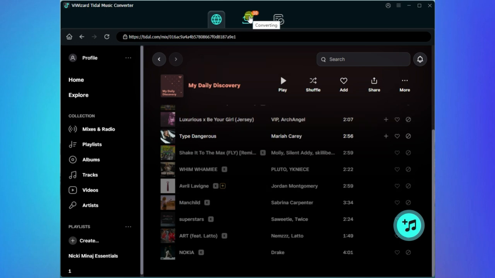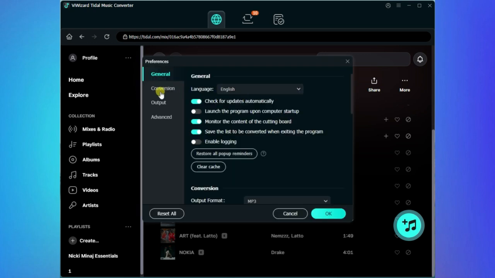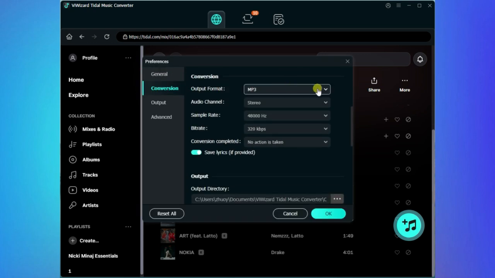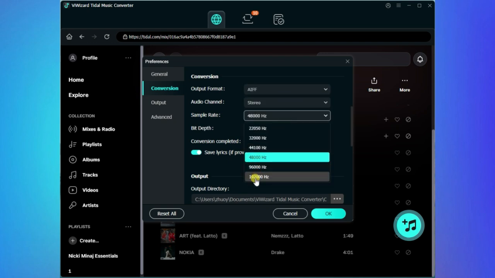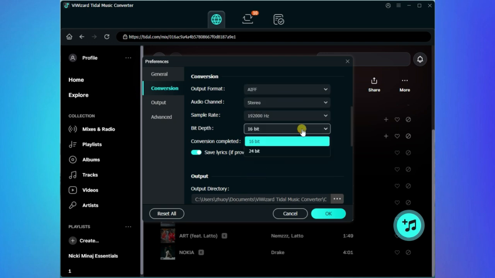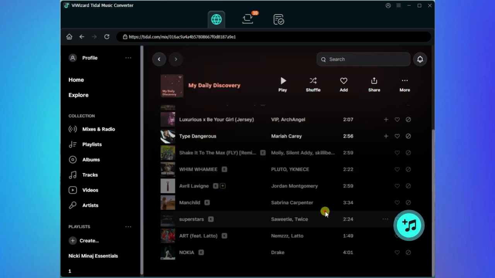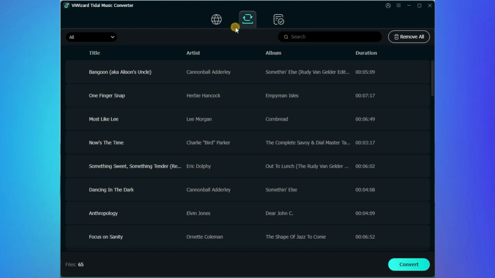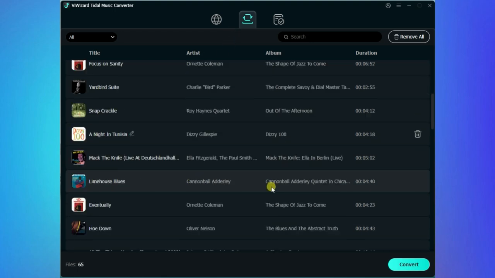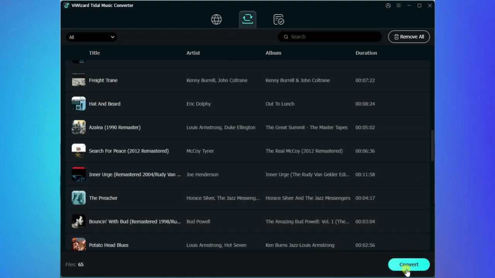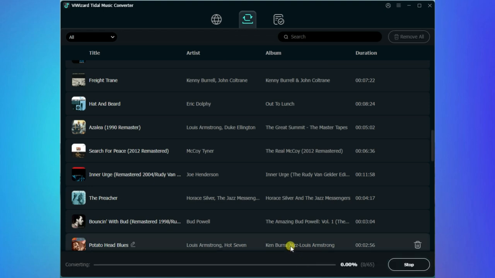Click the menu icon in the top right corner and select Preferences. Under the Conversion tab, you can adjust the output format, bit rate, sample rate, and audio channels to suit your needs. Click the Convert button in the bottom right corner.